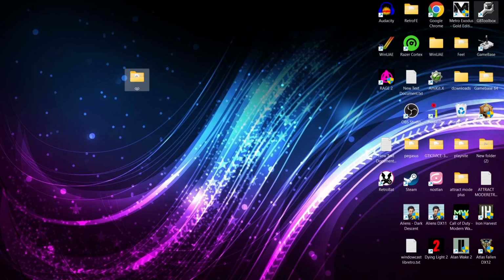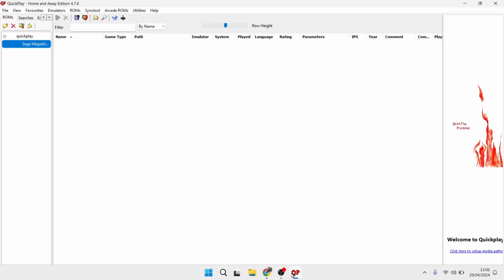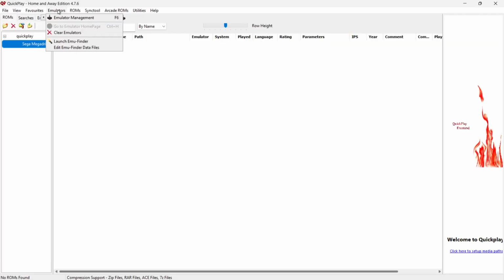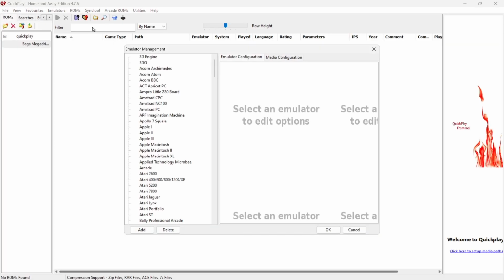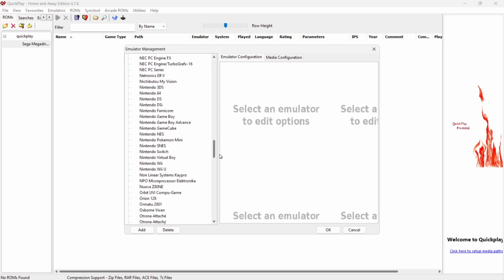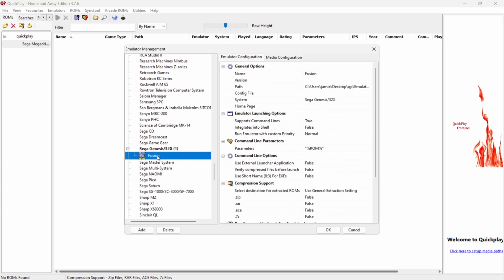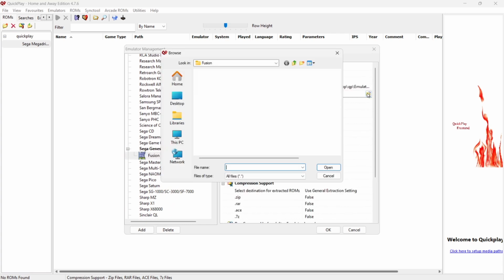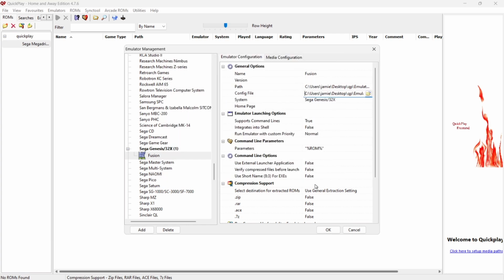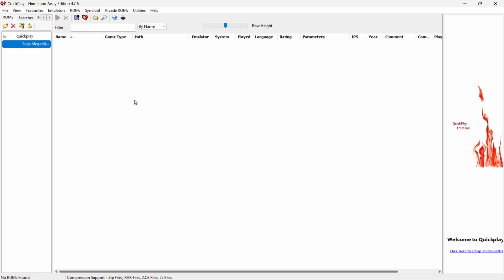So we can now go back to Quickplay and we can finish this off. So emulators, emulator management, and we're going to just scroll down to find the Sega Mega Drive again. And here it is, Sega Genesis, here's Fusion, and we're going to go back to that config file and just browse again. And here we go, fusion.ini, double left click, and OK. So that's the emulator.